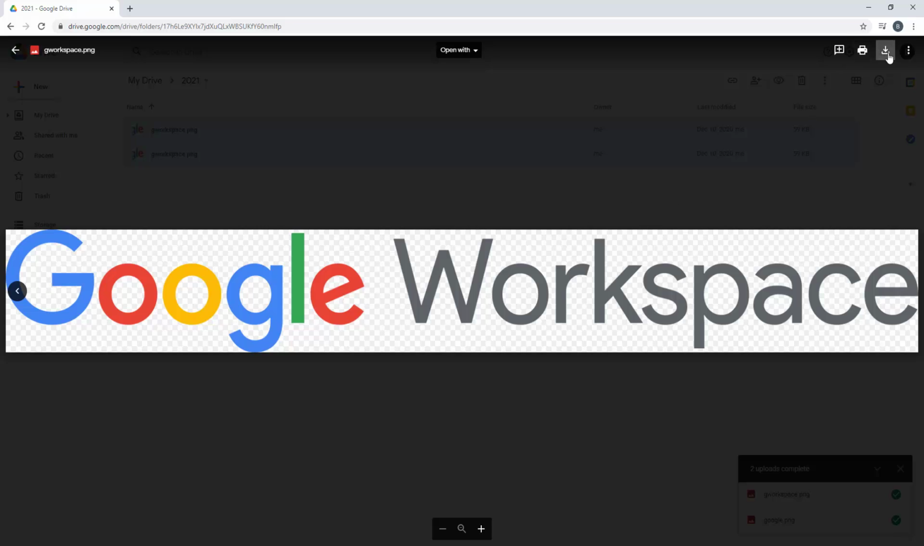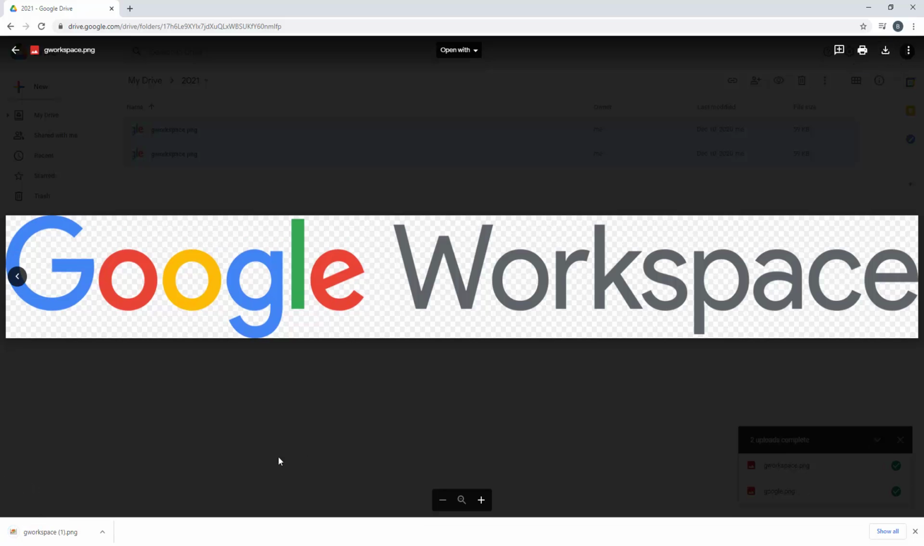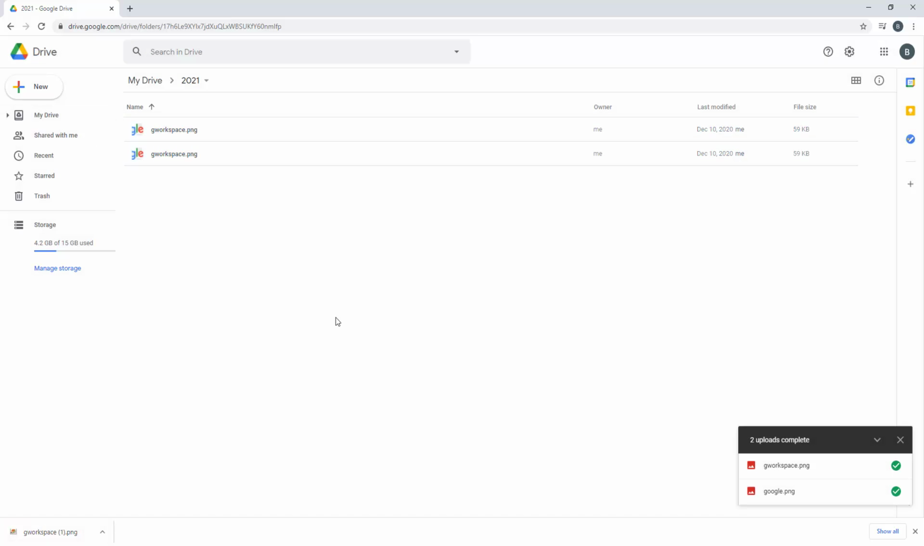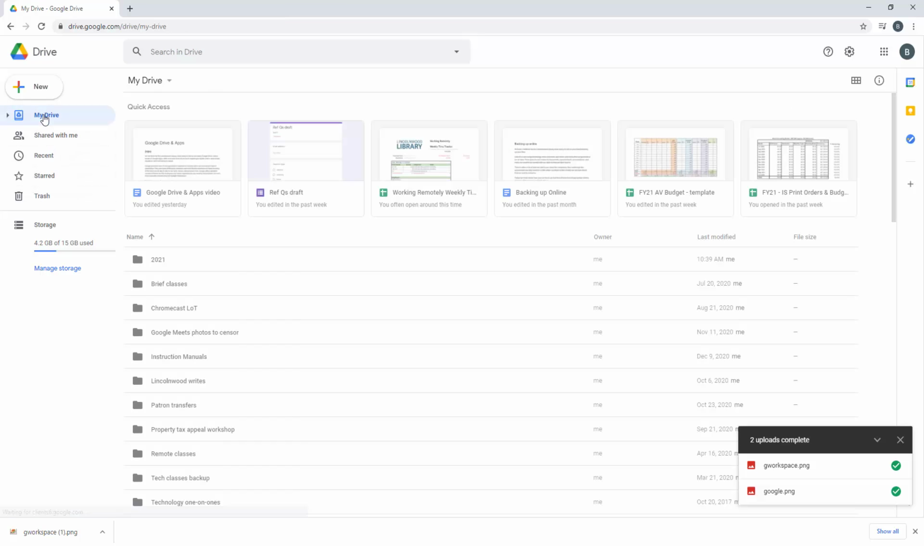If you need to re-download, anytime you see a download button like this, it will download to your local computer. You can hit Escape or the back arrow to get out. I'll hit My Drive to go back.